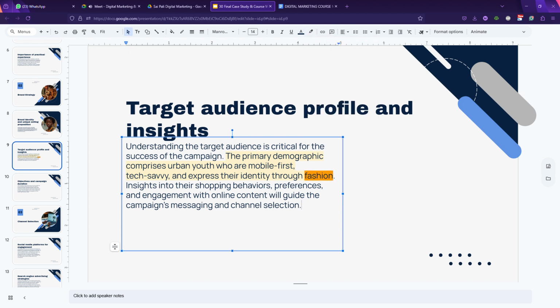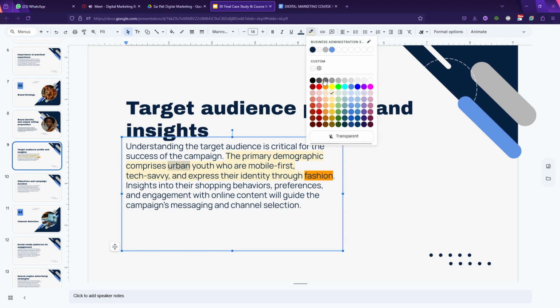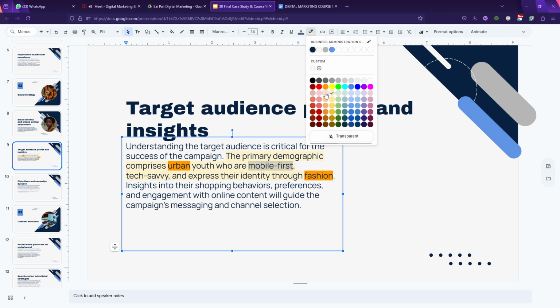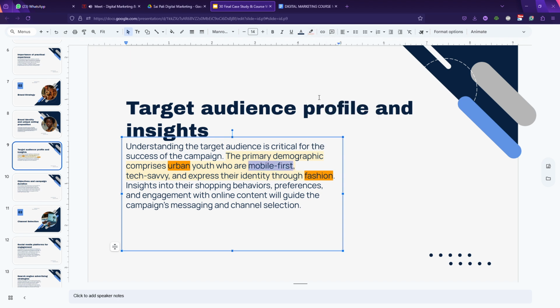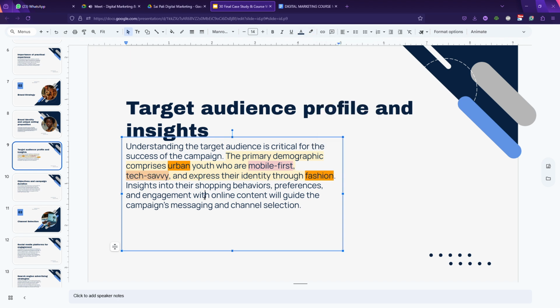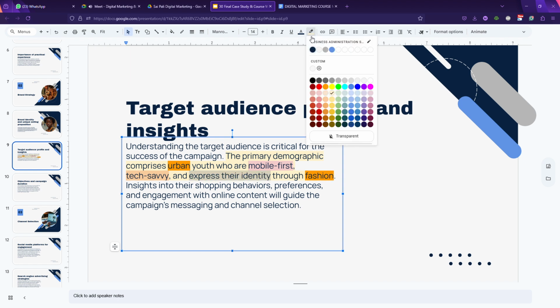So fashion, urban, maybe we could do mobile first too, but in a different way. So that's the target audience. Express their identity.